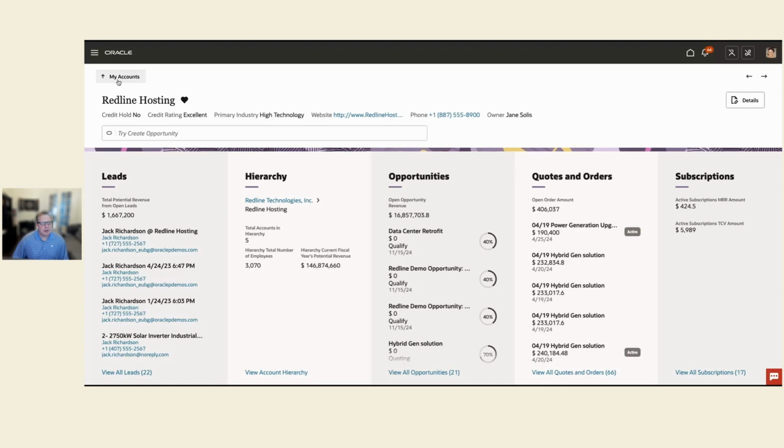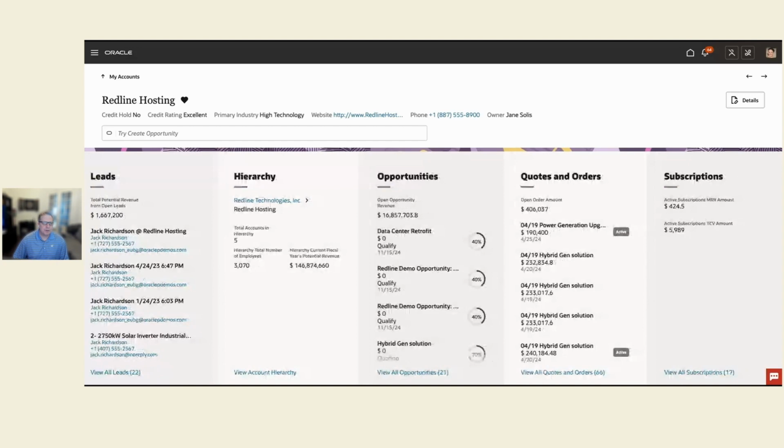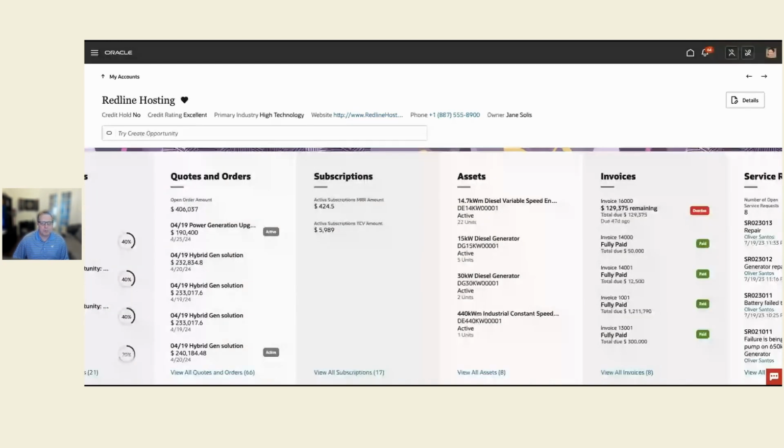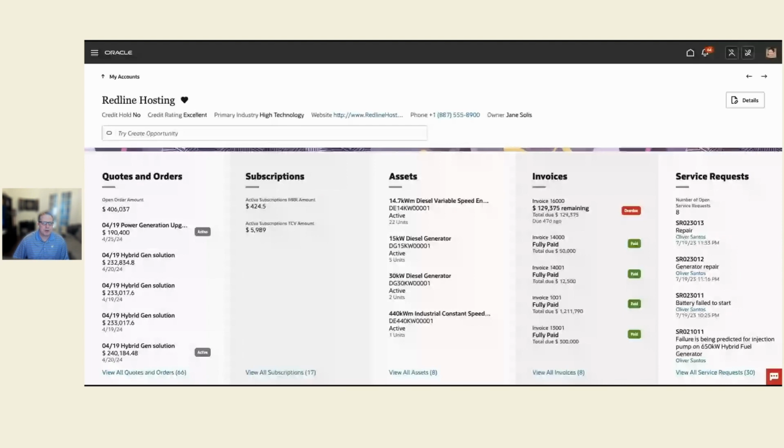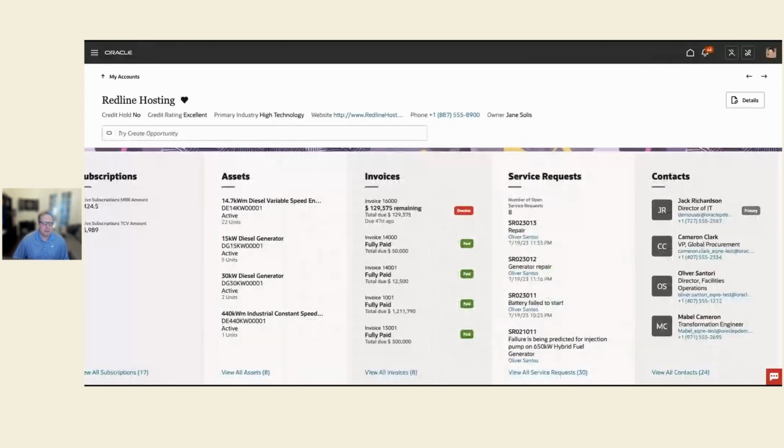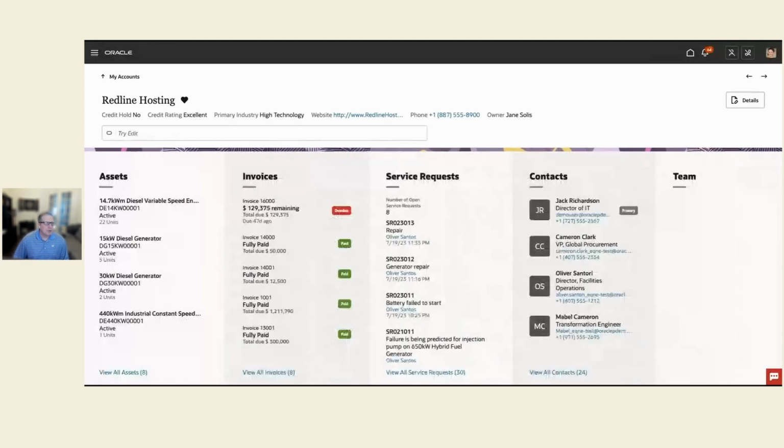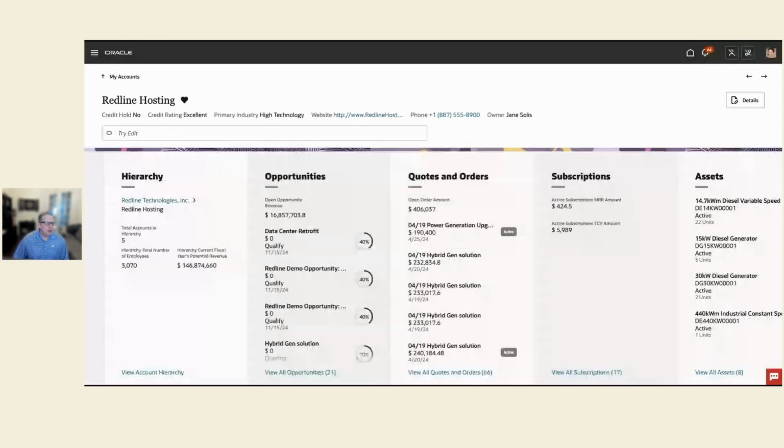Now, in looking at the account view and Redline Hosting, there's a couple of things that jump out at the Redwood experience. The first one is all of the information that's available here without additional clicks. I can see my leads, I can see details in the account hierarchy, opportunities, quotes and orders from the mid-office, subscriptions. And if I scroll to the right, I can see assets, invoices coming from the accounts receivable system or the back office, service requests, the contacts on this account, my sales team, and more. So I can drill into any of these panels to view additional information.